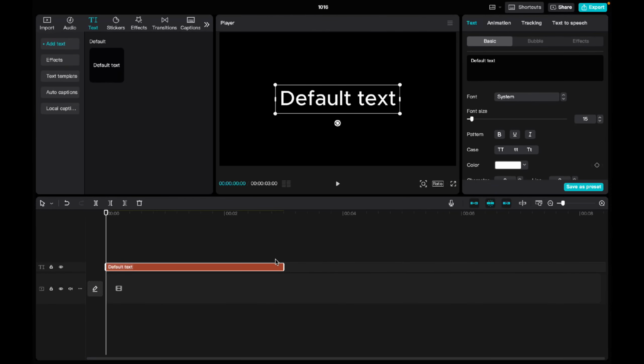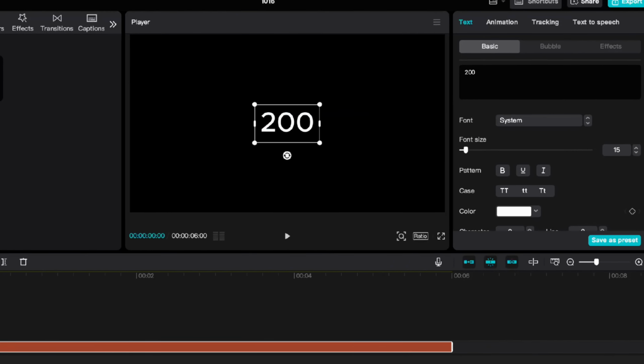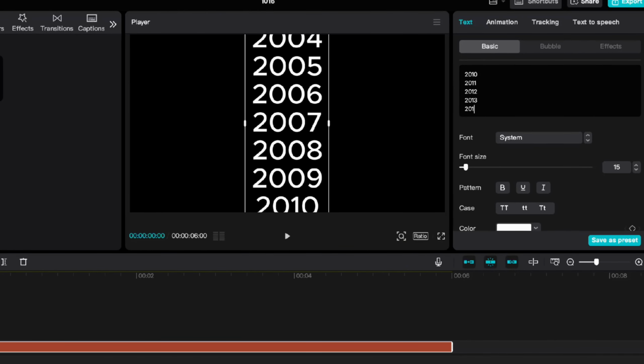In this video I will show you how to create scrolling time effect in CapCut, and let's get started. Add text and write numbers in a column. For example, from 2000 to 2026.